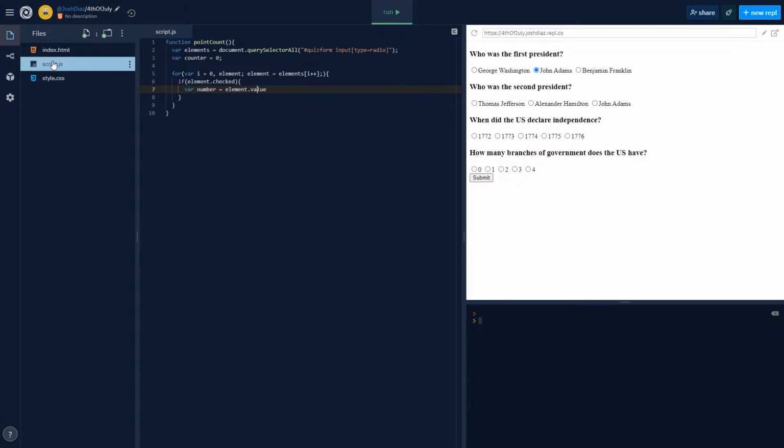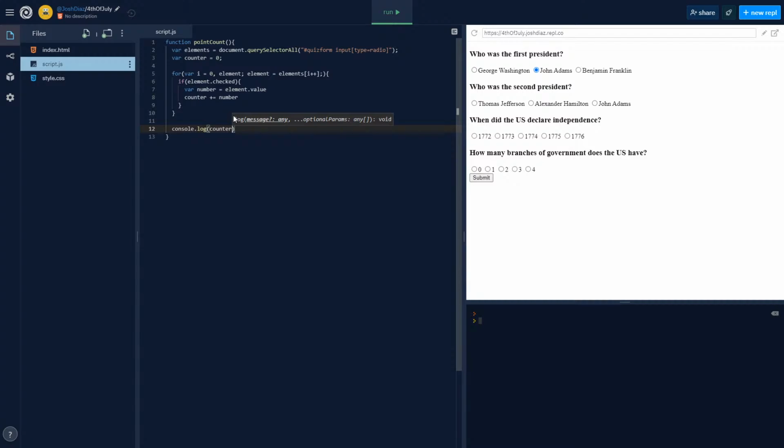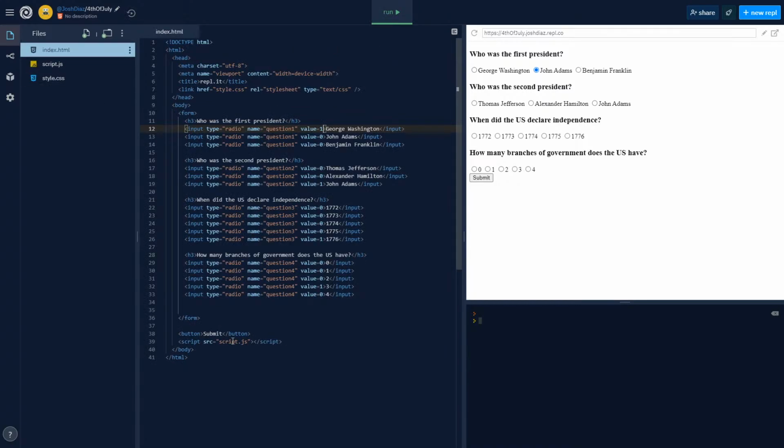Should I show them what happens if I don't do the parsing? Yeah, let's do that. Okay, so we'll do counter plus equals number, right? And then we're gonna log the counter. It's console.log, right? Yeah, log counter. So now we're just gonna output what the counter is, just for test purposes, to the console.